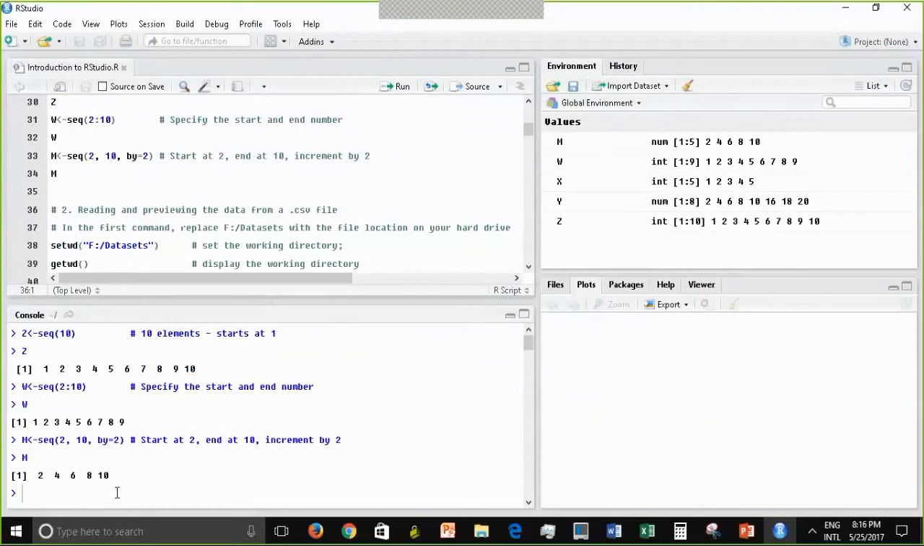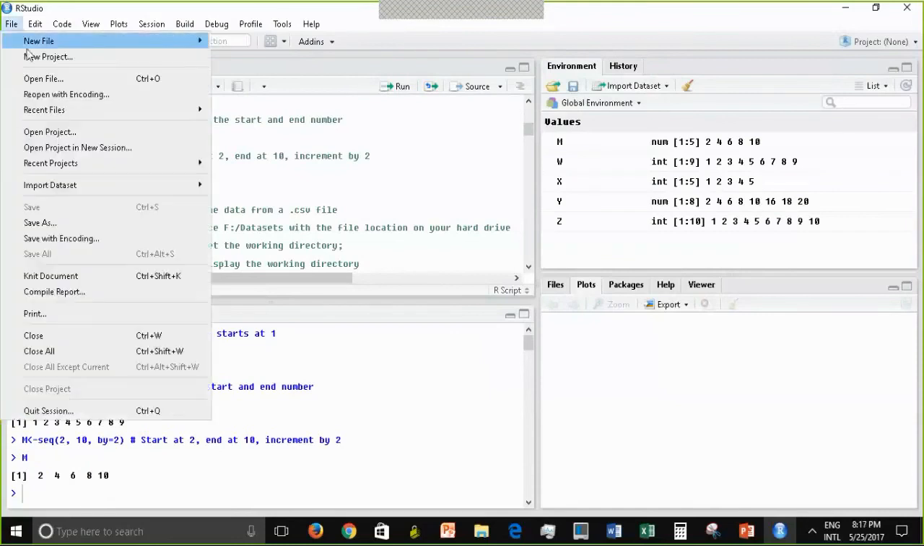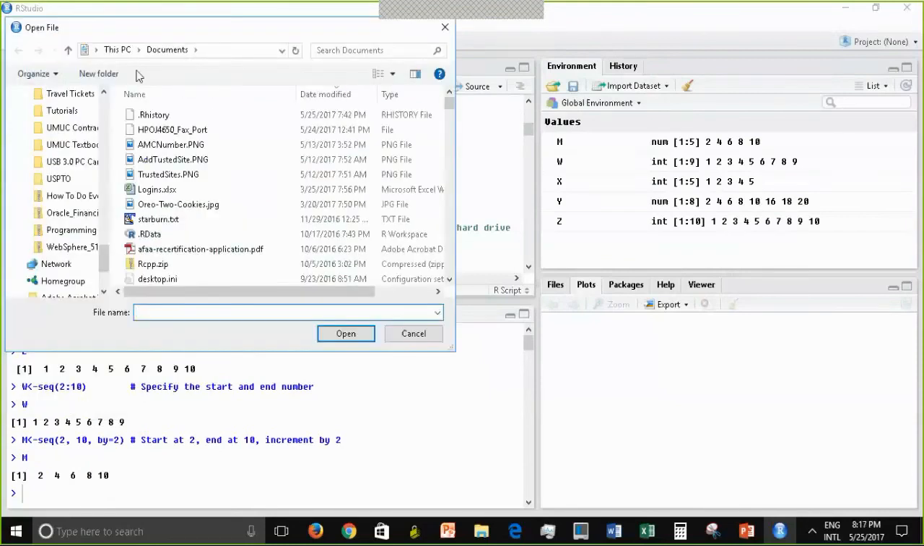Now we're going to get a little bit harder stuff. Now we are ready to read the data from the file. What we're going to do is, first of all, we have to set the working directory. The working directory is a location on my hard drive where R attempts to look when I try to open a file. For example, if I do File, Open File, it opens the Documents folder. So this is currently set as the working directory.